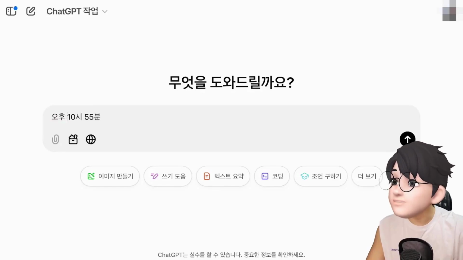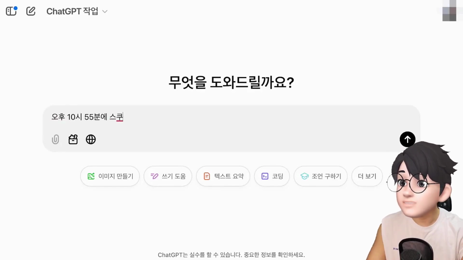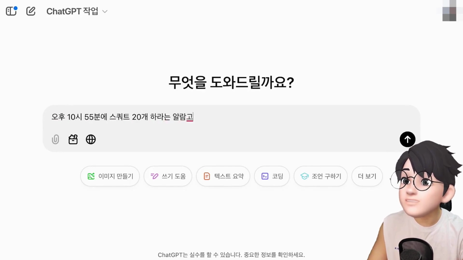At 10:55 p.m., a notification appeared reminding me to do 20 squats. Just then, a notification popped up.